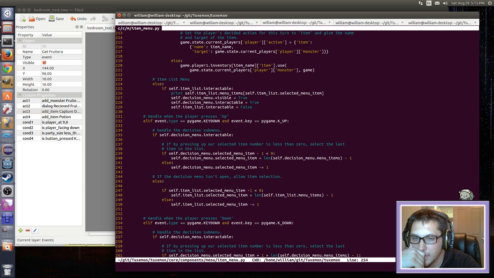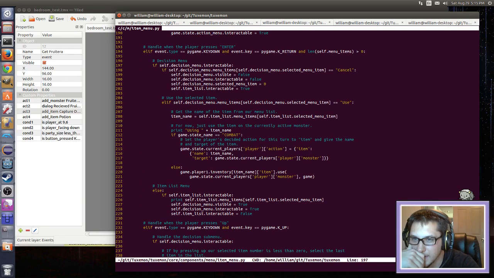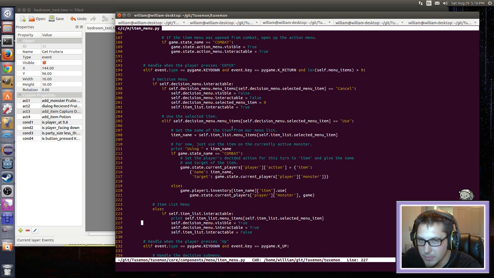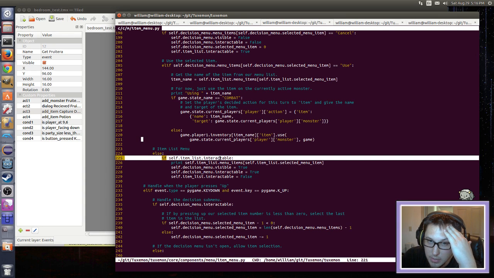Menus open, allow. Okay. So first, we should be getting a decision menu. We should open a decision menu when we select an item. That should say, do you want to use this item? Yeah, that says use and cancel. Okay, that's if the decision menu is interactable. But if it's not, item list interactable.